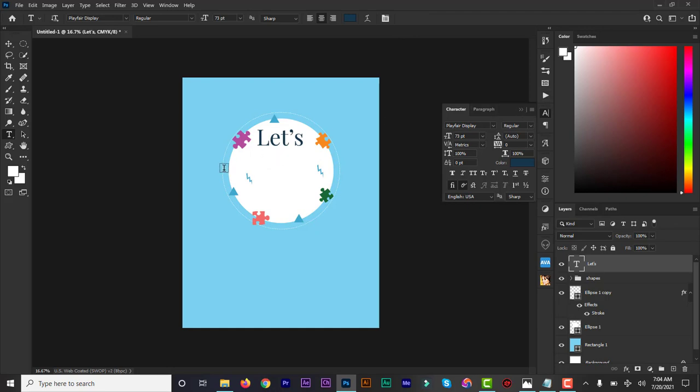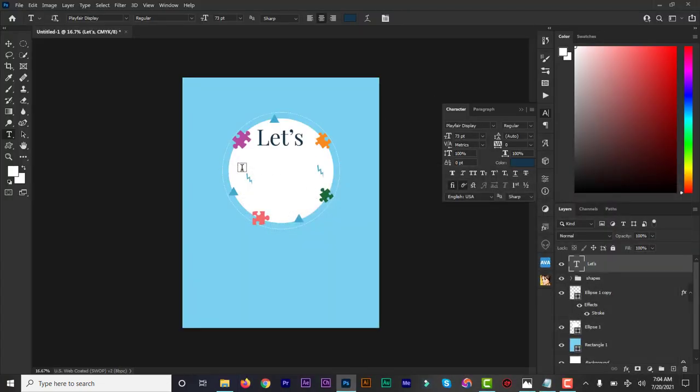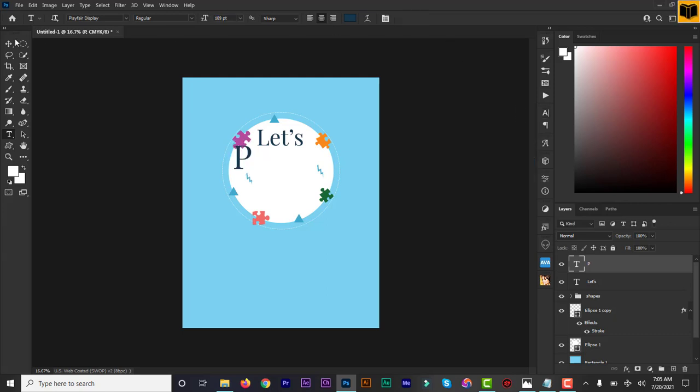And the next is play. So this time around I'm going to play puzzles. I'm not going to type it in one line, so I'm going to make sure that we have the characters in different layers. So I'm going to type P. I'm going to check that, and then L. I'm going to increase the size. So I want to put all the characters in different layers, and that's because I want to change the orientation. Control T, and then I want to do something like that.